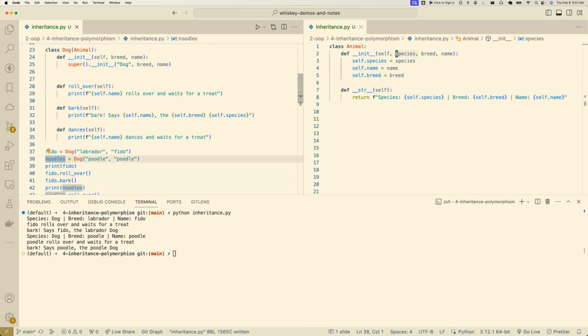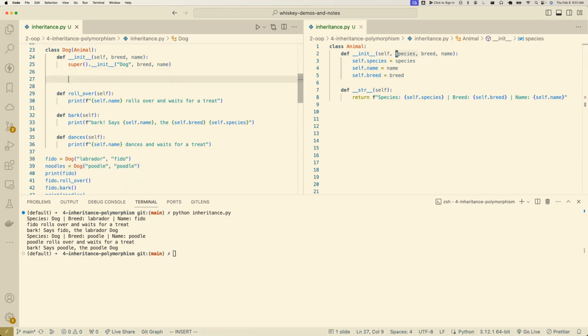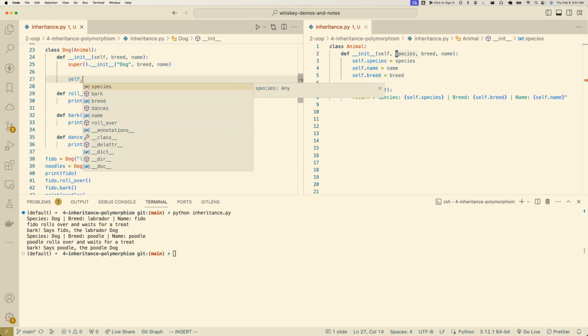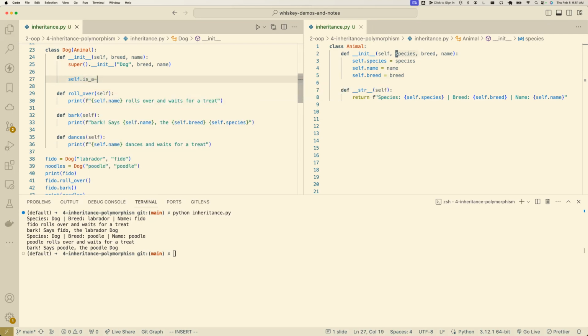So since your animal class already has breed and name, would you not be able to give your dog class different attributes? Great question. We absolutely could give our dog class its own attributes if we wanted to. Like we could do, I'm trying to think what's a quality, is a big dog.